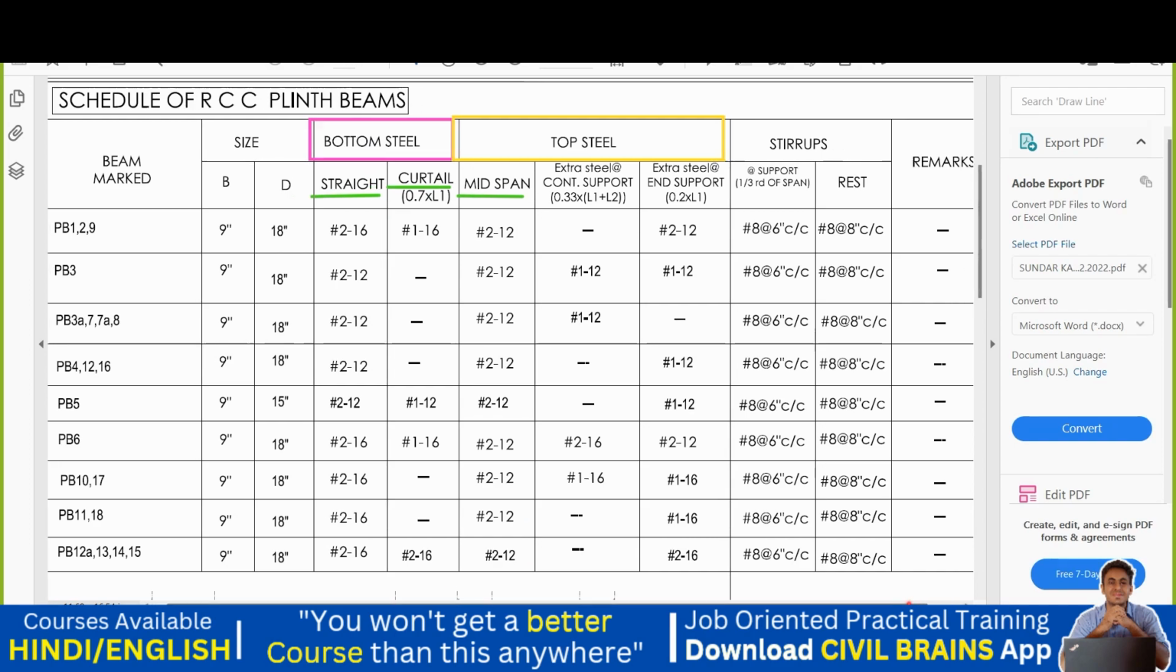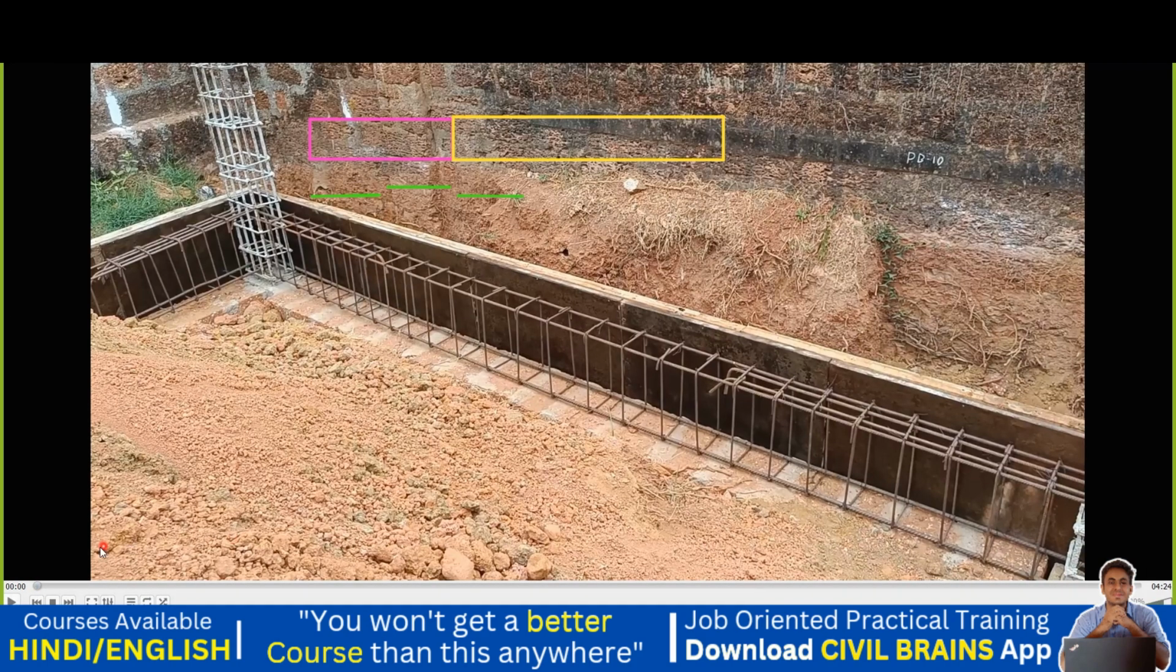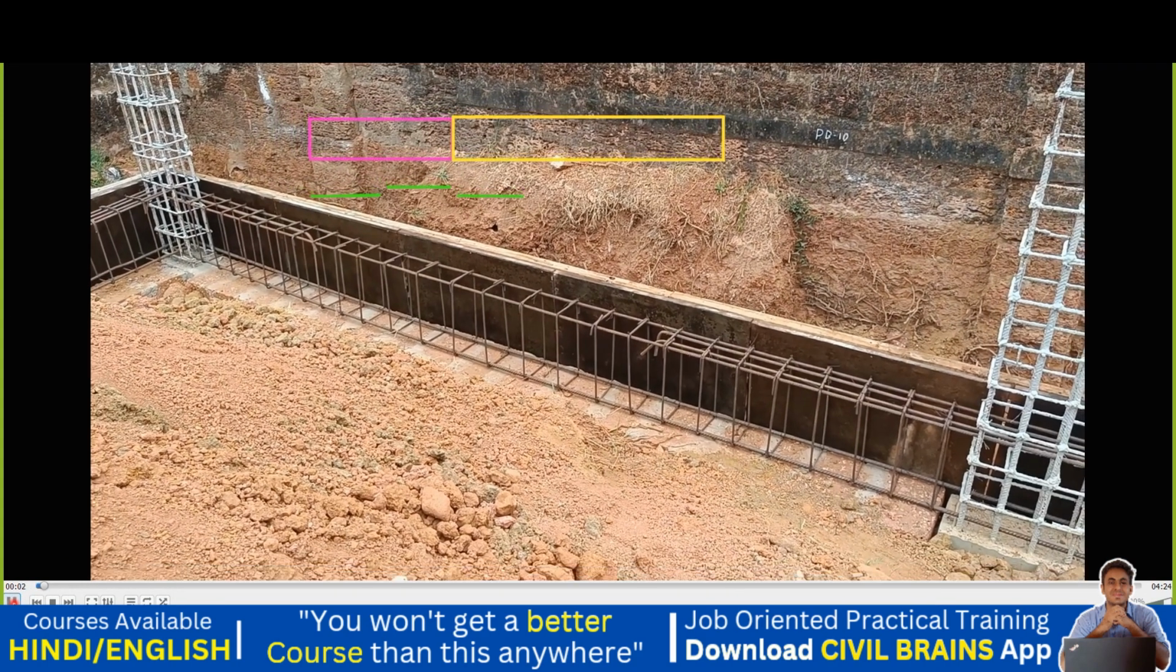What is a straight bar? What is that mentioning about? Straight, it is in the bottom. So you have to provide 16 diameter 2 bar straight in the bottom. Very good. And curtailment bar is the one which you are going to curtail. I'll show you practically what a curtailment bar is all about. I'll just play this video.